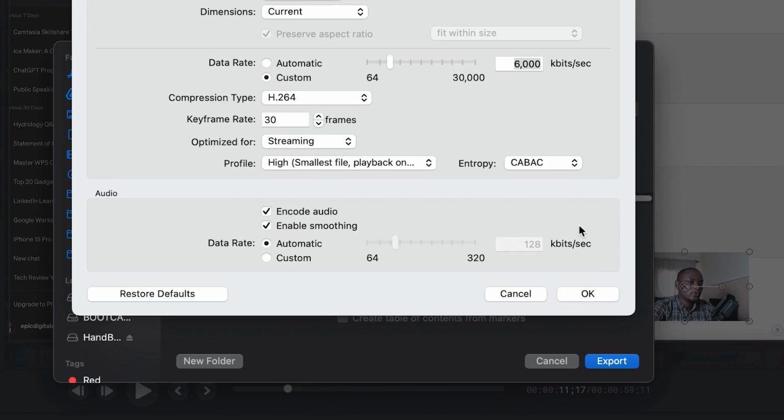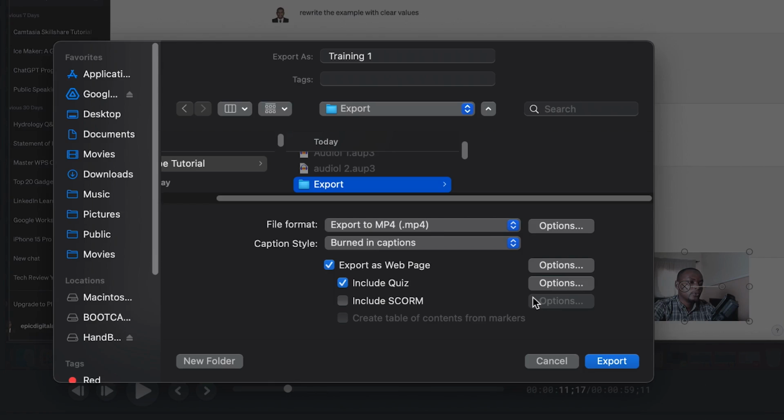You can have other settings by coming to these options. You can see all the other settings. I usually leave everything at default, and I have a very good result. So once you're certain with everything that you have, you can just go ahead and click on export to start exporting your video.